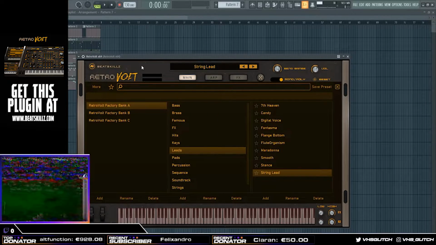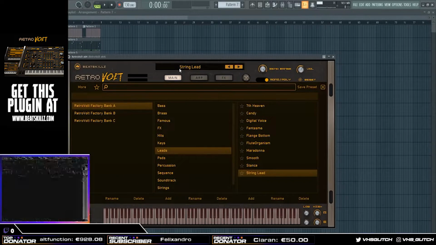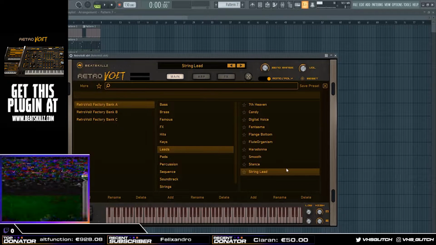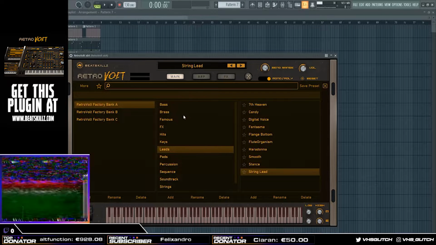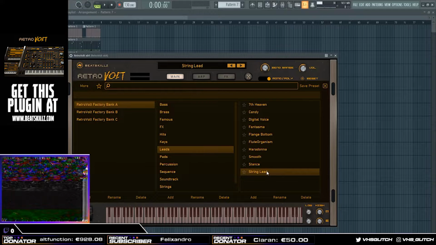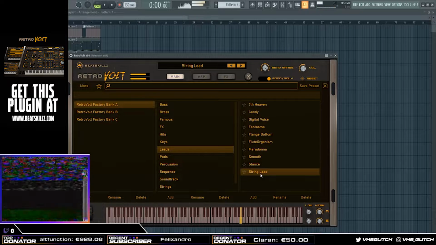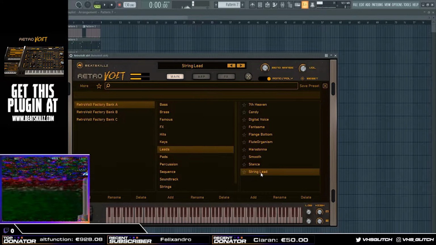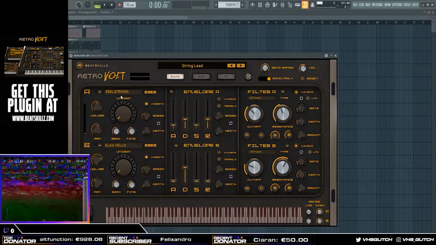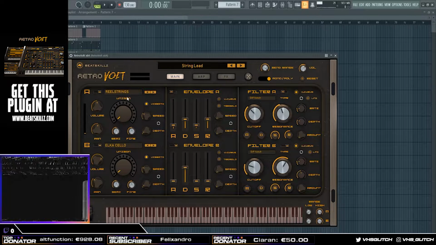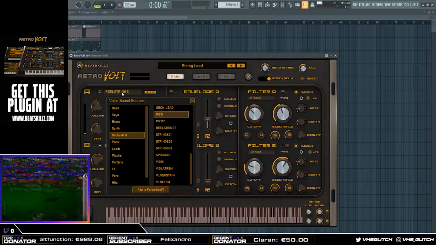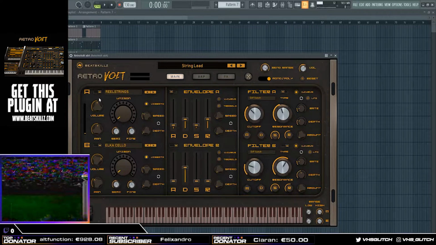Okay, so for this one right here, what I'm going to do is pretty much tweak one of the presets that are included in the plugin. This preset, the string lead, is a sound that I like, but it has something that sounds extremely high that I don't like. It is this voice right here, the real strings, which kind of kills the vibe of the arpeggiator that is on the second voice.